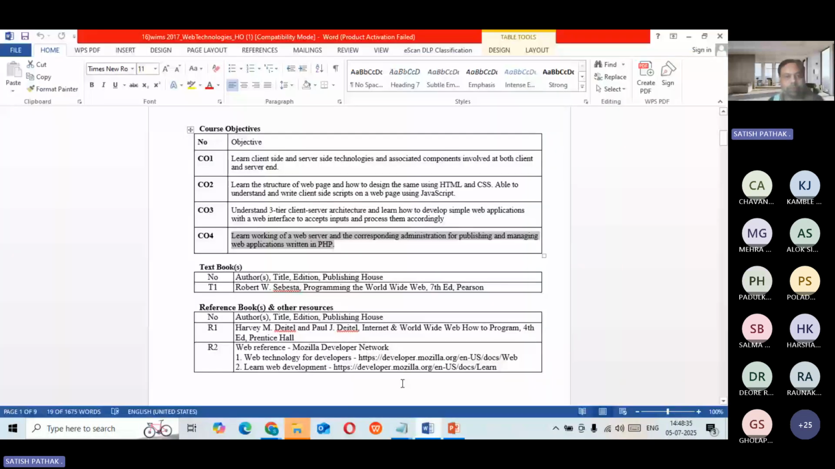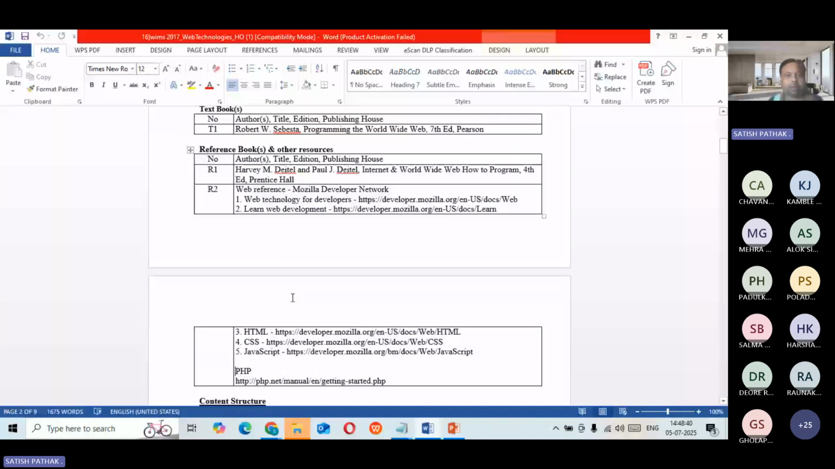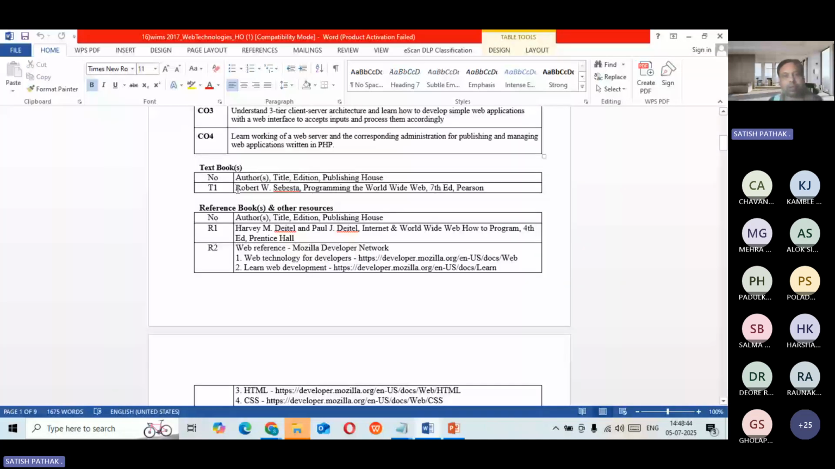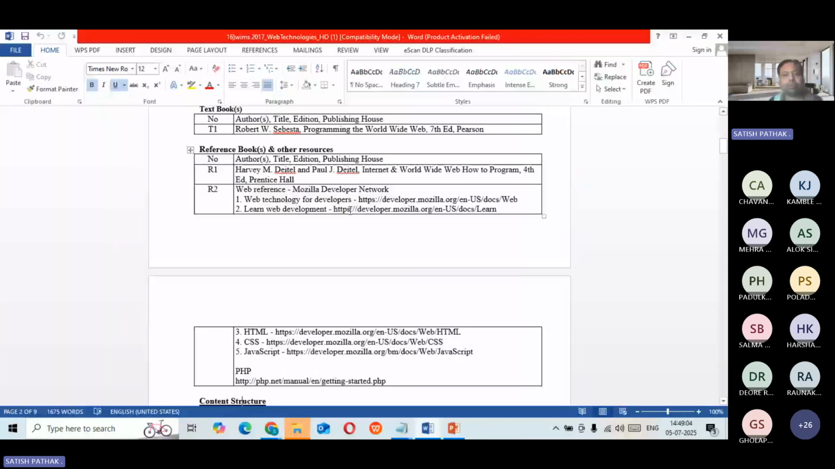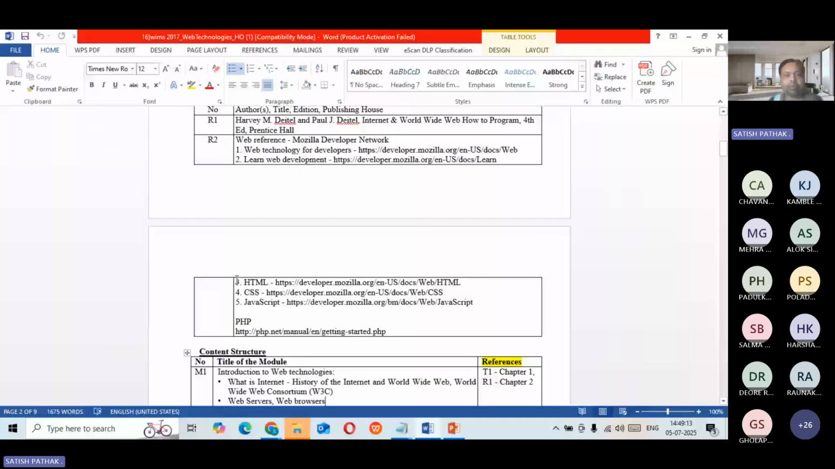Two textbooks have been prescribed here, and two reference books. One is Robert W. Sebesta, Programming the World Wide Web, 7th edition, and there are two more references by Paul and Harvey. There are a few web references over the net, the Mozilla docs and developer.mozilla.org. So for all of this, HTML, CSS, JavaScript, we're going to refer to their documentation.